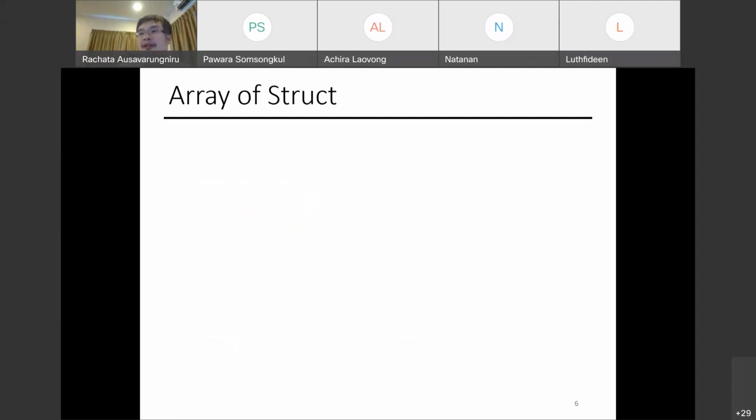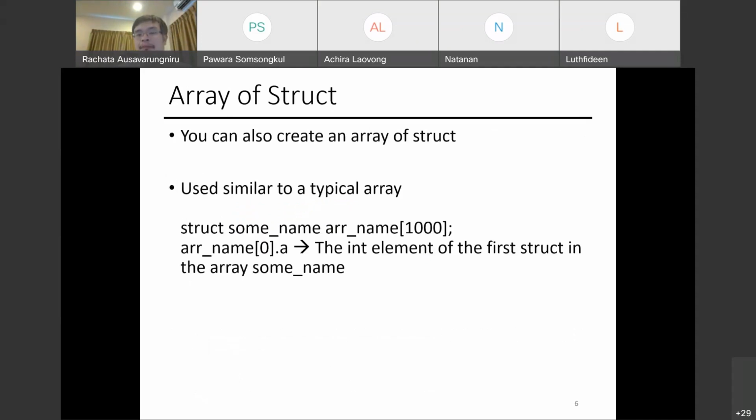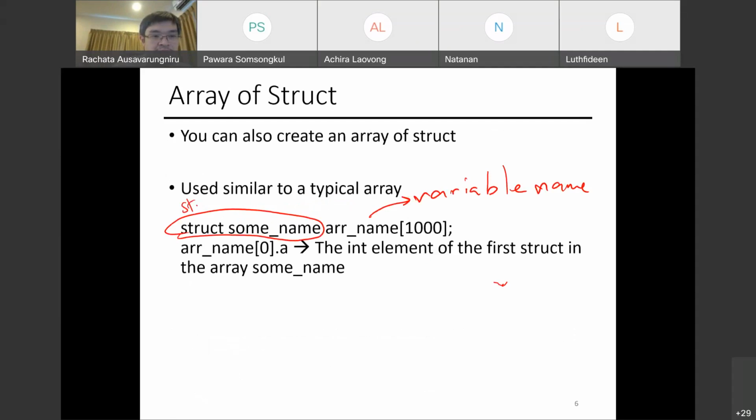And then you can combine the concepts of array and struct as well, right? You can do something like this: struct some name, followed by the actual variable. This is a variable name. This is the data type, like struct some name. So it's a struct some name, and the actual variable is called arr name, and we have 1,000 of those. Then you can access the integer element of the first one by doing arr name 0.a, right?